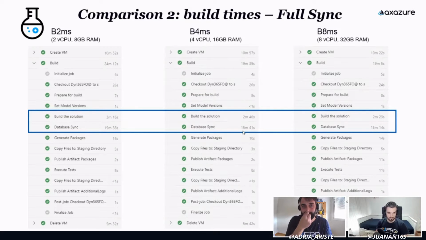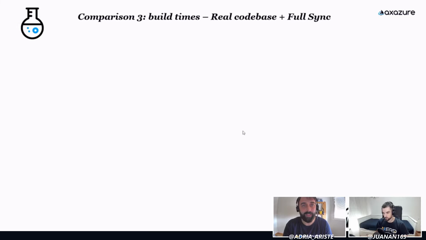So as you can see, all the steps take more or less the same time regardless of VM size, except the build the solution and database sync steps. I think it's normal because the rest of the steps are not CPU intensive, I think. And another comparison, yeah.